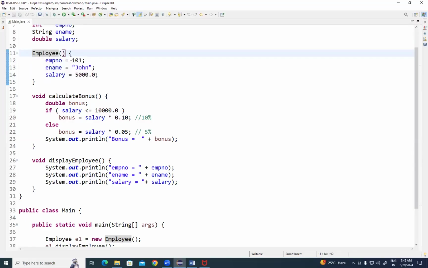For example, if I am passing some parameters, just observe it: int employee number, String e name, double salary, something. I'm passing some parameters. This is called constructor because class name and constructor name both are same. These are all called input parameters. Is this constructor without arguments or with arguments? With arguments. Am I clear with this now? Yes, sir.